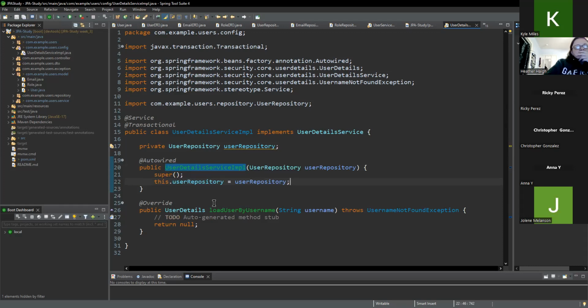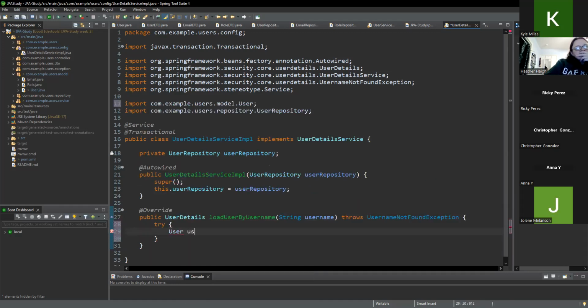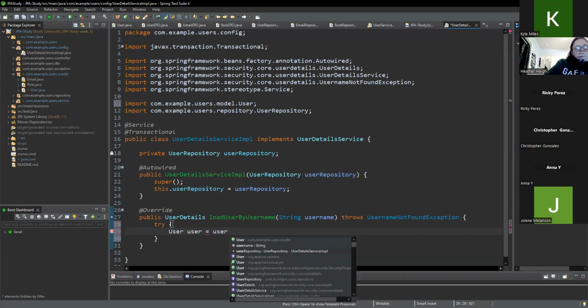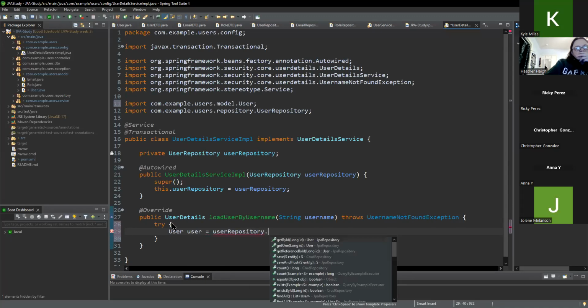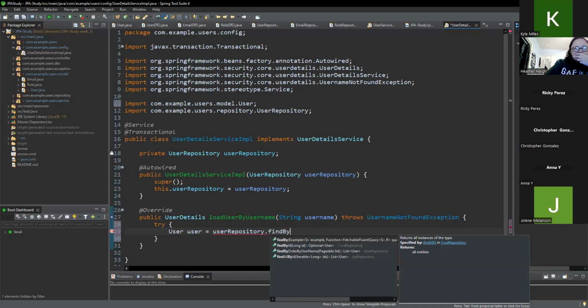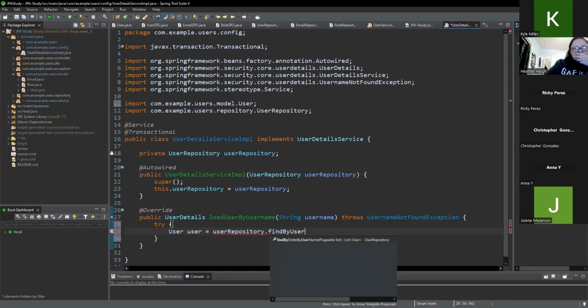All right. So this is going to be a little bit of code here. What we first want to do is start with a try block. I'll get into why we want to do that here soon. But we want to call on the user repository, and we want to find by user name.